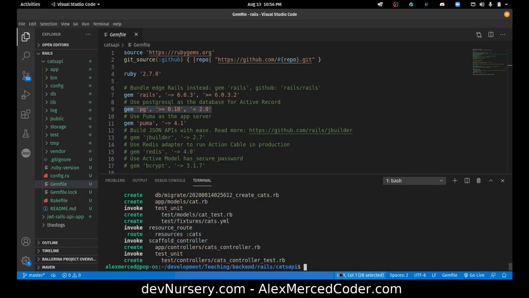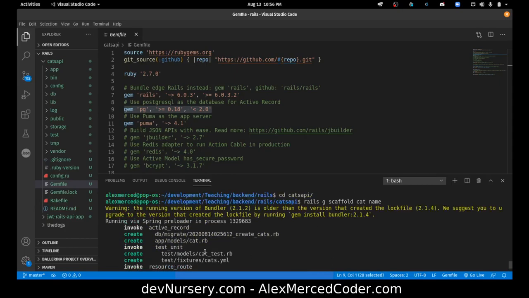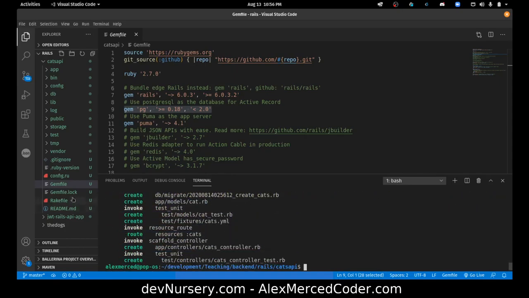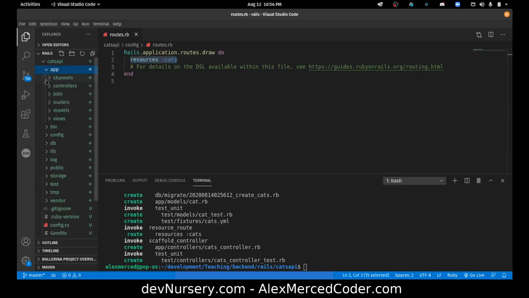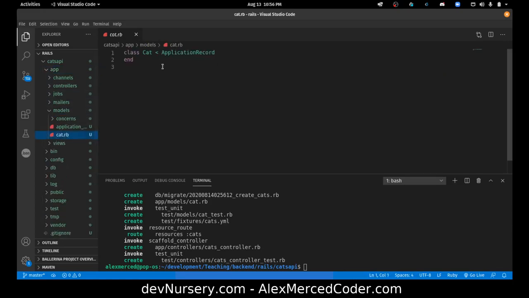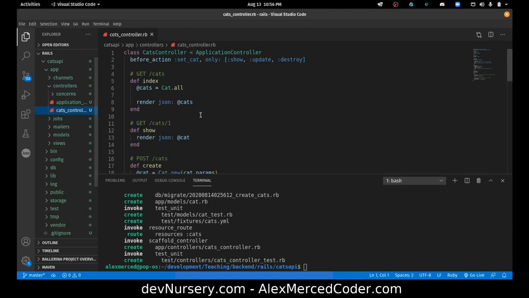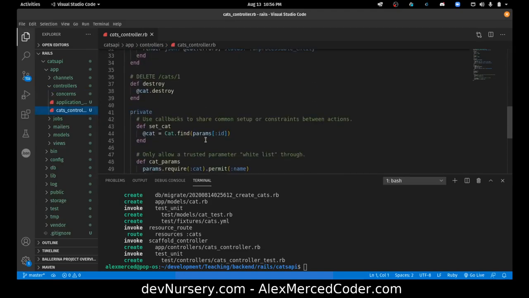That's going to take a second. And there it goes. It's scaffolding everything. So see, everything you need for a cat API is set. If I go to config/routes, see, all the routes for cats are set up. If I go to app and then models, there is the cat model right there. Not much to it. And then if I go to controllers, there's the cats controller, and see, all the CRUD routes are all created for me.